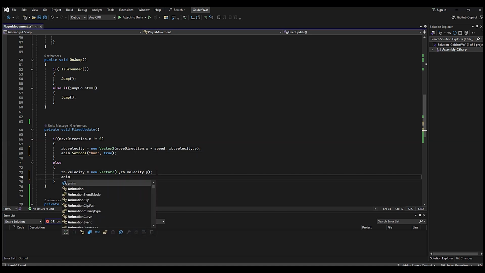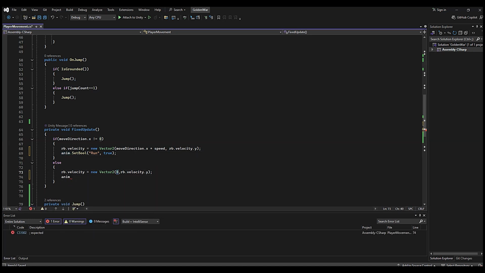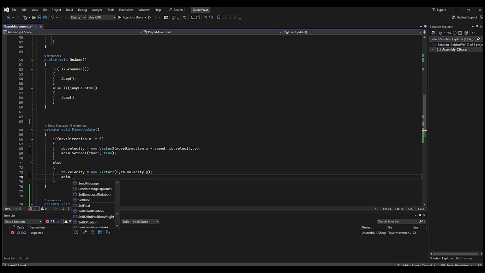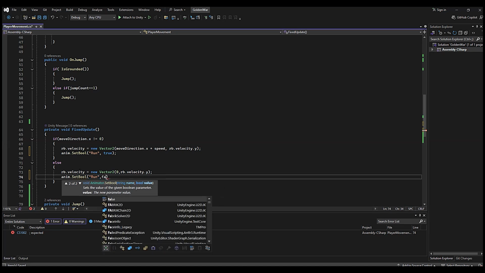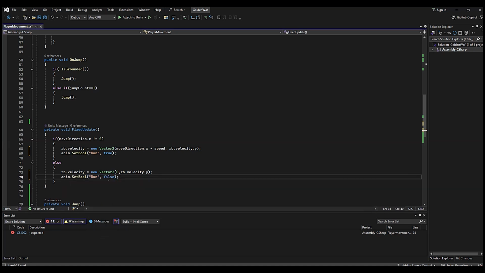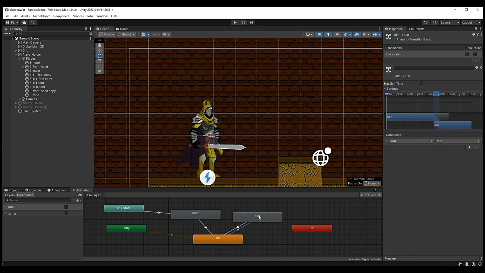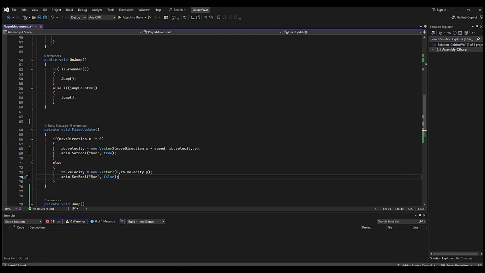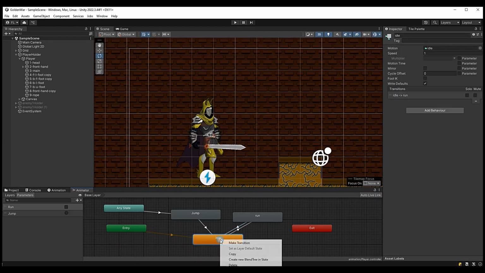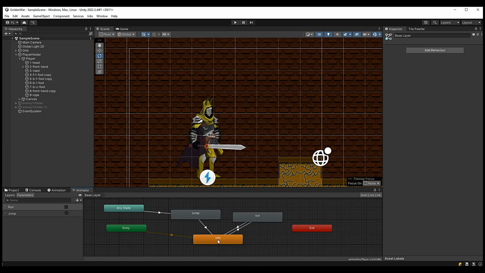Else, it means if it is 0 and the player is not moving, then show the idle animation. Let's set bool run. It is false. So if it is true, this goes to here. If this is false, then it returns to here. And don't worry about the idle. You don't need to add any code for the idle because this is set as default. That's why it is yellow.